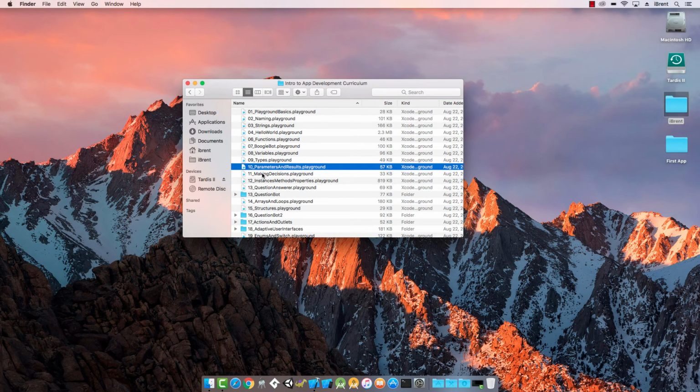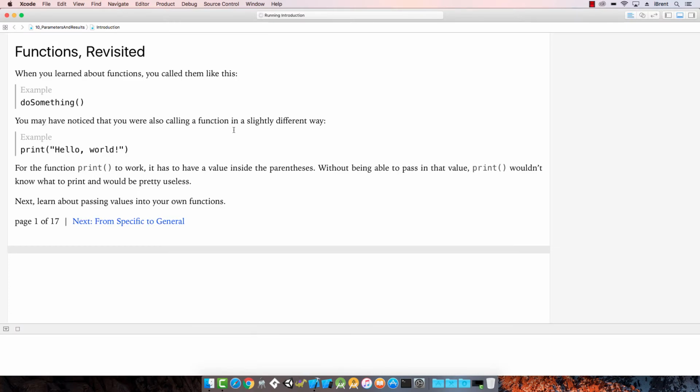Let's go ahead and take a look at number 10, parameters and results. All right, we're going to talk more about functions. So we've called functions where we say do something and then parentheses. Notice we've also called the print function, which we pass in a string that ends up printing to the console. So here this has a value. Now the question is, how do we do that ourselves?